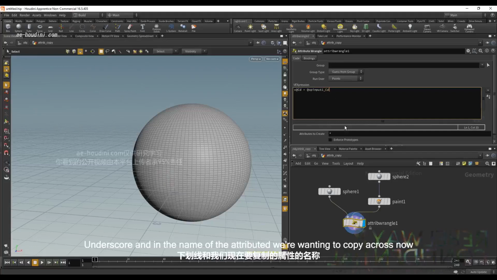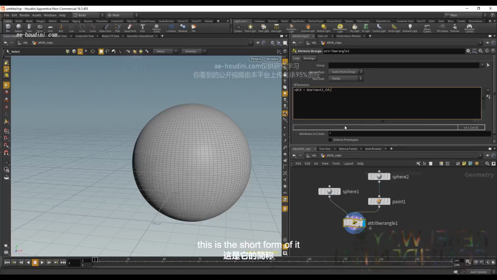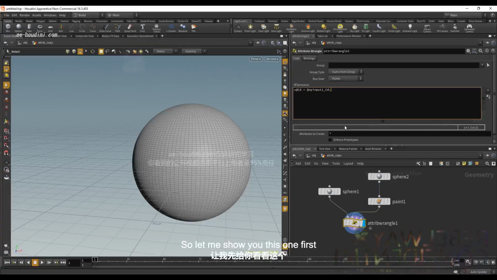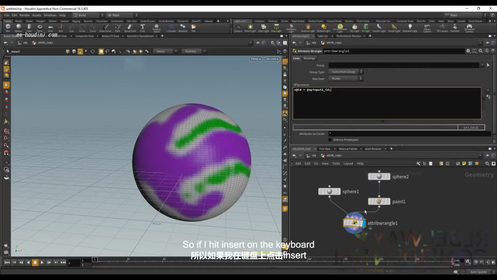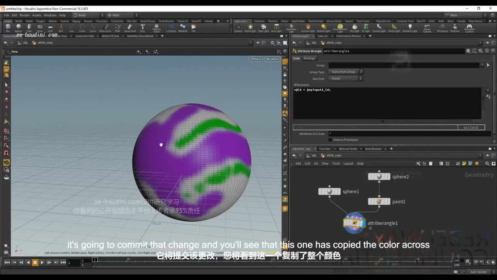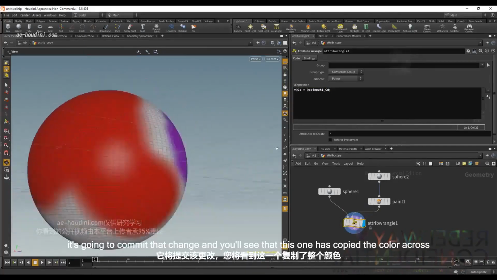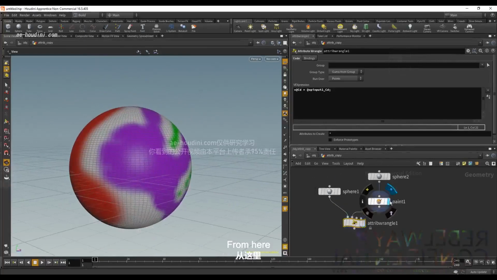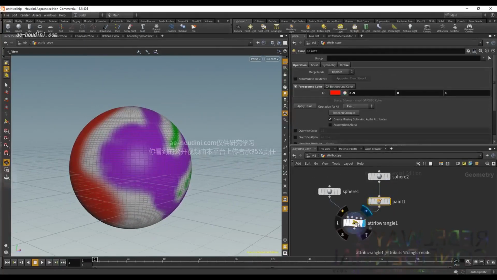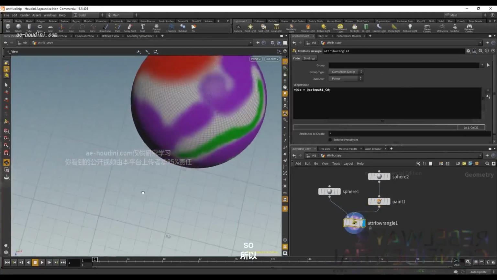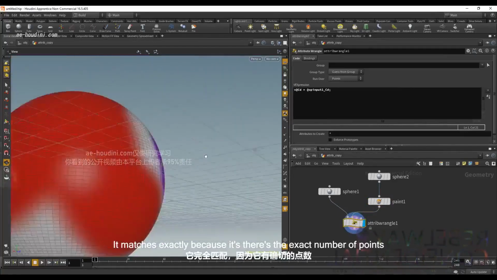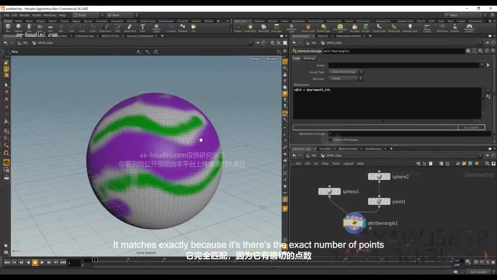Underscore, and then the name of the attribute that we're wanting to copy across. Now remember, this is the short form of it. There is a longer form. So let me show you this one first. So if I hit insert on the keyboard, it's going to commit that change. And you'll see that this one has copied the color across from here. So it matches exactly because there's the exact number of points.